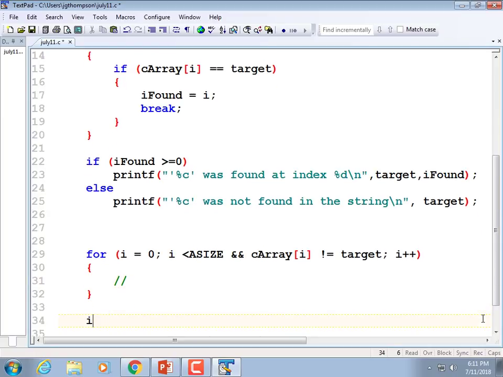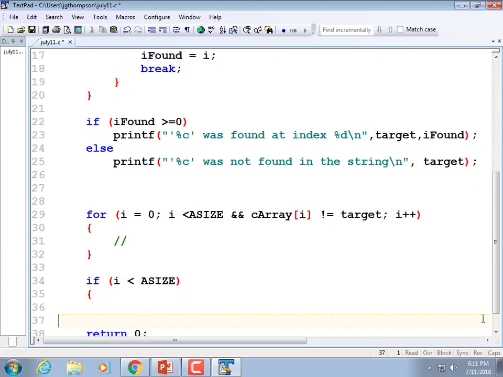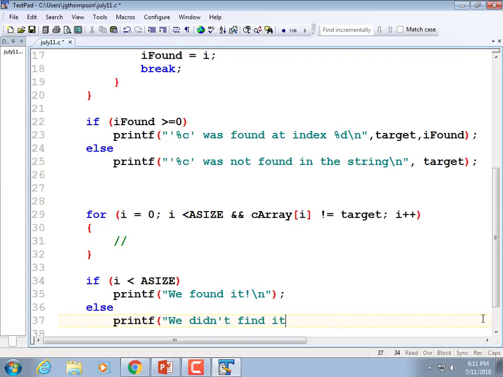We don't have to do anything in there. And so if we're going to check it, if I is less than a size, it means we found it. Printf, we found it. I'm going to take the braces out. Else, printf, we didn't find it. And let's go ahead and say what index we found it at. We found it at index %d, just like before, and we could put in I here.